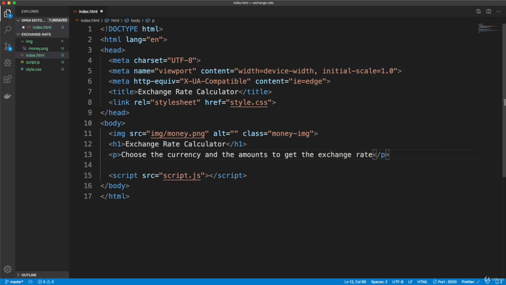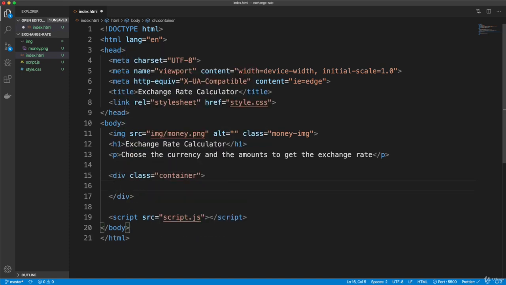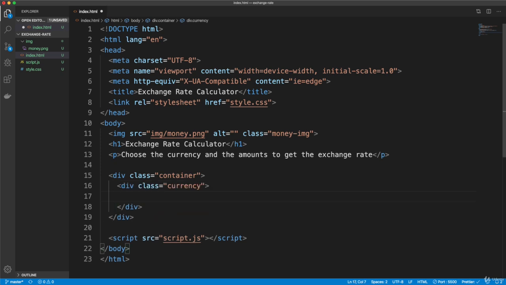exchange rate, and then underneath that we're going to have a class of container, and inside here we're going to have a class of currency. Now, inside this currency class, we want our select list and we want our input. So let's do a select, and this select is going to have an ID of currency-1, because remember we're going to have two selects, because we need one that we're actually the country we're choosing, and then the country that we want to get the currency for.